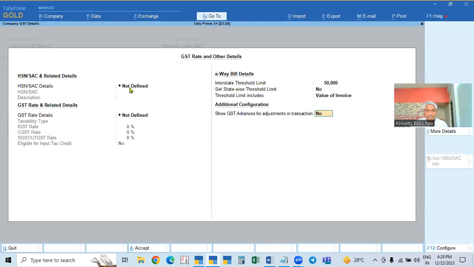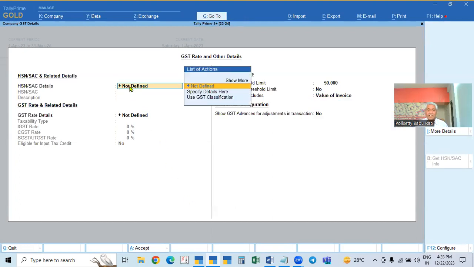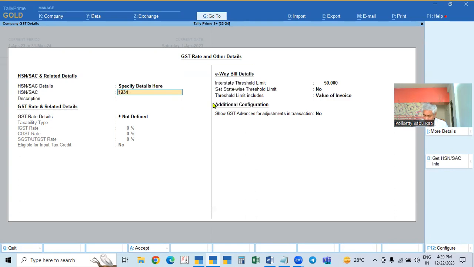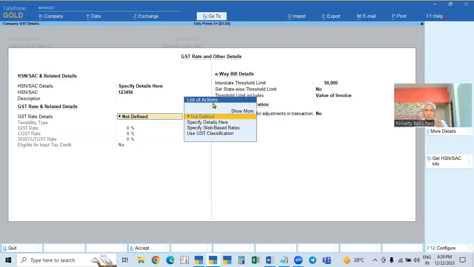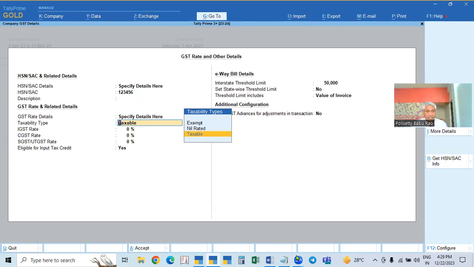This is one. On this side, we have to give the rates. But this we will learn later. Here nothing is given. If you want to give anything here, select this before the next one and specify the details here. We will give this, for example, 1, 2, 3, 4, 5, 6. And then description is not required. It is to be specified here before that. So specify details here.